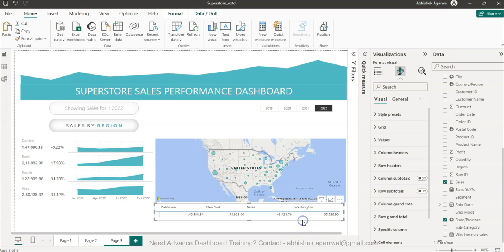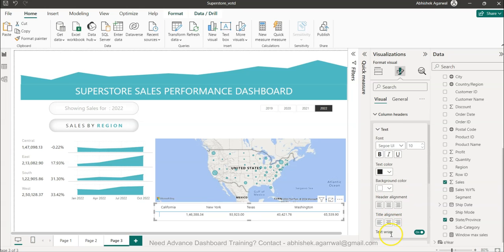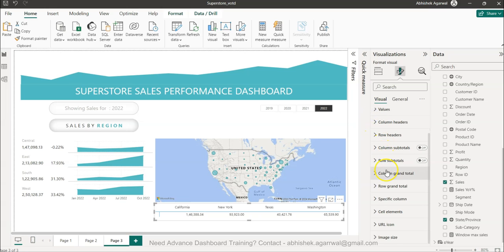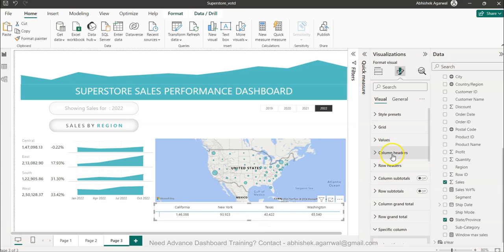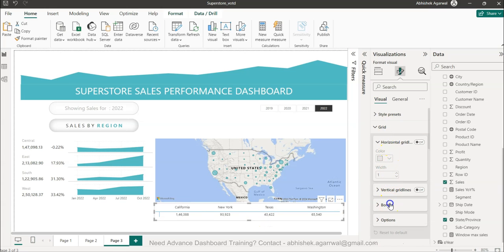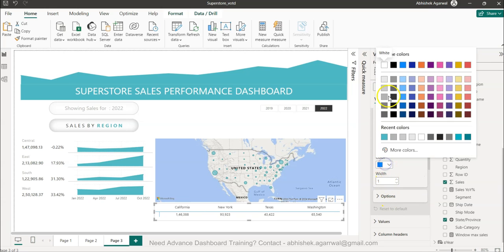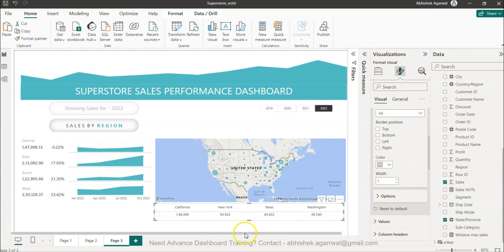Okay, so now we do a bit of formatting. Over here, column headers, let's make it center aligned, right? And values, we have a specific column. Sum of sales is also, let's do it center aligned. We don't need decimal values, so let's zero it out. We don't need this border, so we have grid, border, color, let's choose this one, just a very lighter one.